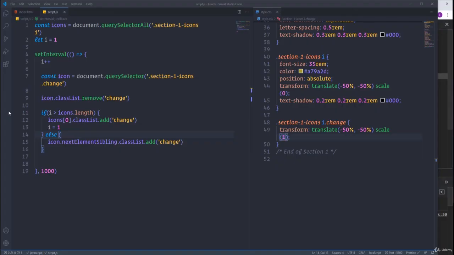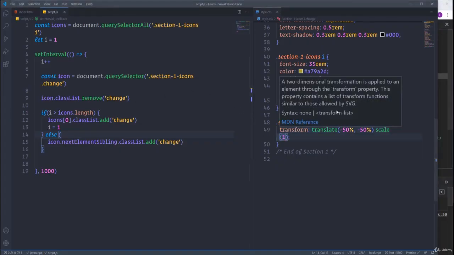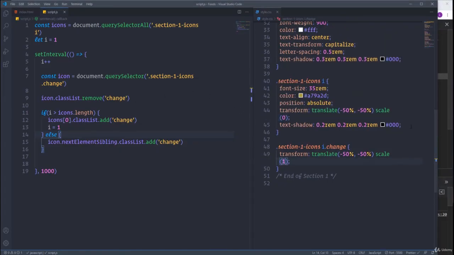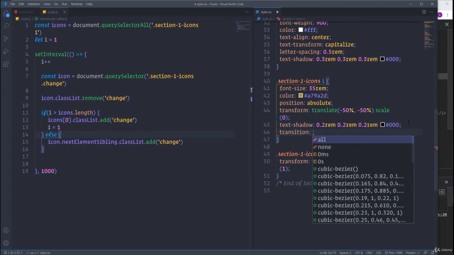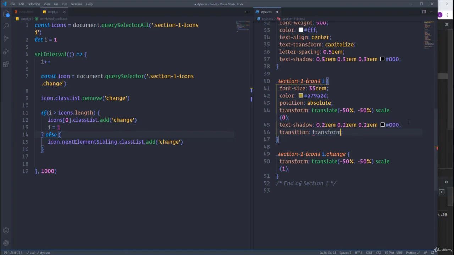The only thing that we have to do is to add some transition effect. So let's use transition. Then we need to specify here transform, and as the duration I'm going to add here 0.3 seconds. Besides that, we need to add transition down below as well, because once the scale of the icon is decreased, the next coming icon should wait for 0.3 seconds. Therefore we need some delay time. So let's insert here 0.3 seconds.